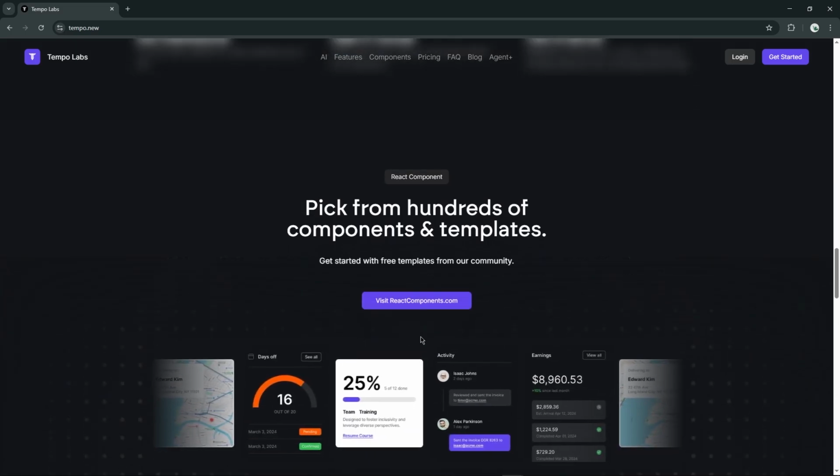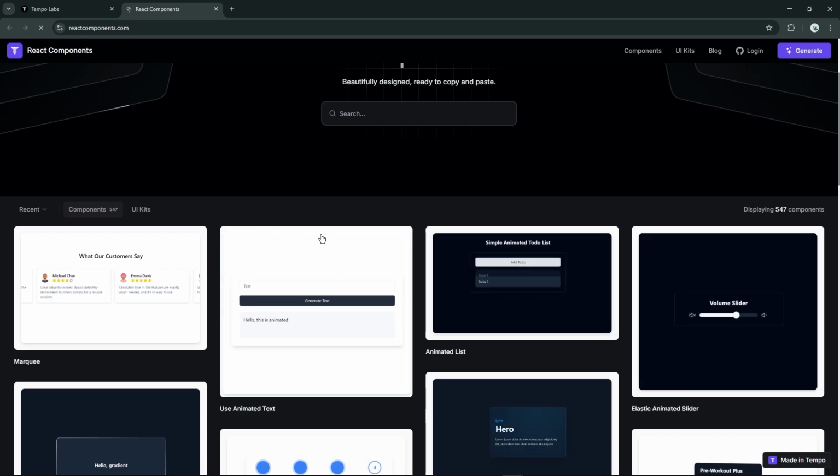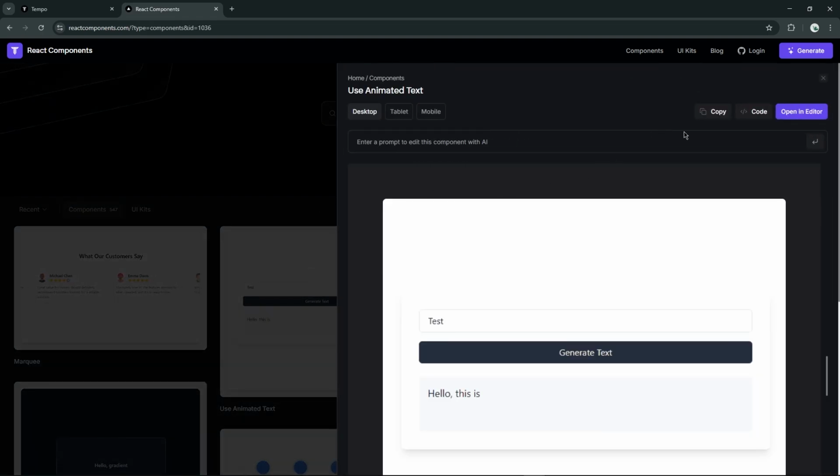You can also choose React components and templates from the community. Just browse the community library, pick what you need, and copy it instantly. You can even tweak the code to match your project style.